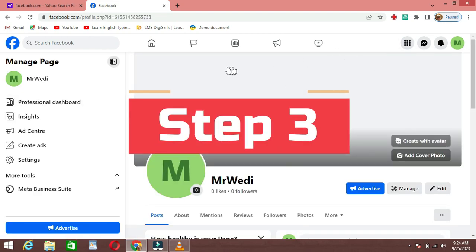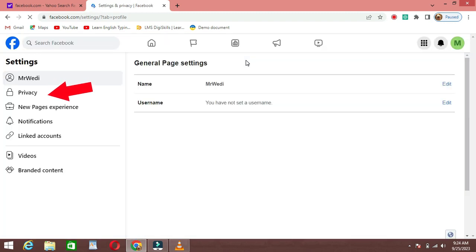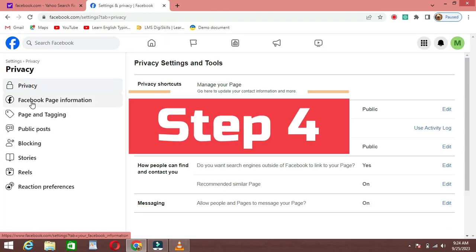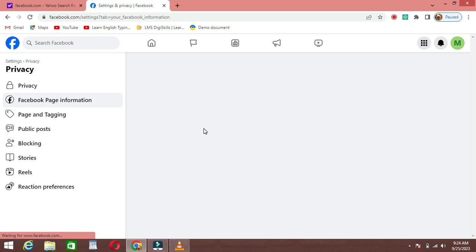Step 3. Page settings. Then click on the settings button. Then click on privacy settings. Step 4. Facebook page information. Once you are on privacy settings, click on Facebook page information.